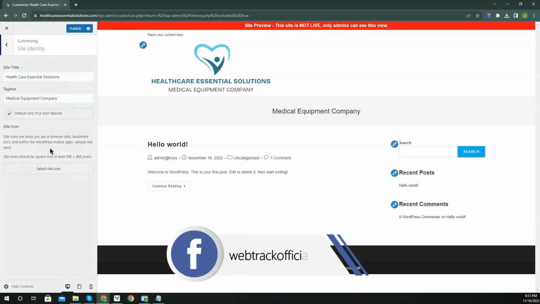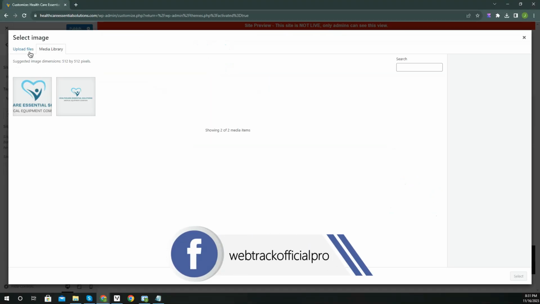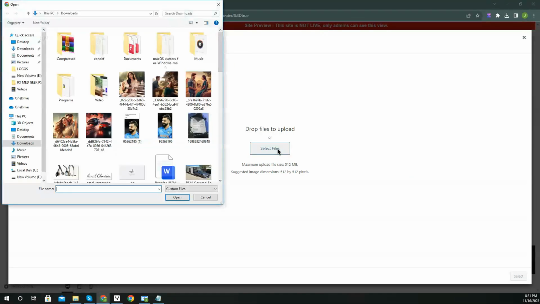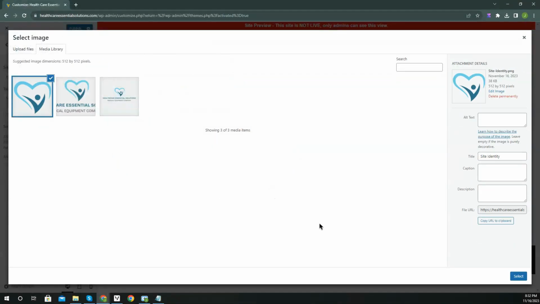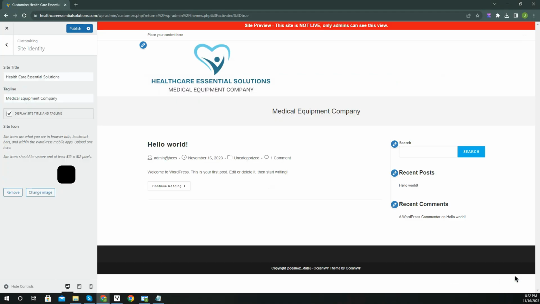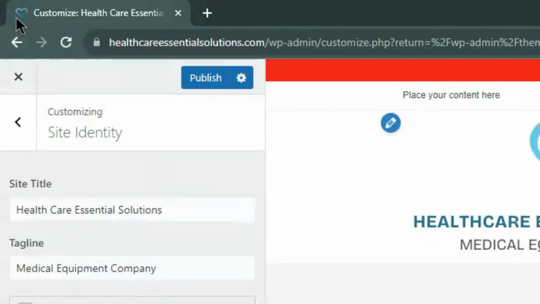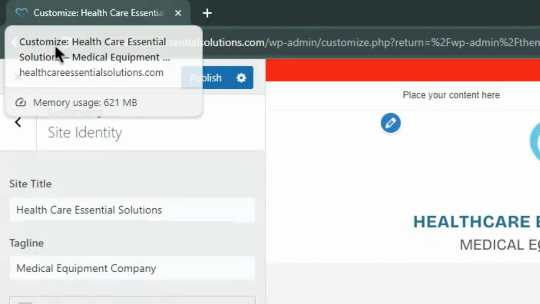Since the site title, tagline, and logo have already been completed, I will now add the site icon. As you can see, it has been uploaded and will appear in the tab bar of the browser. Now simply click Publish.